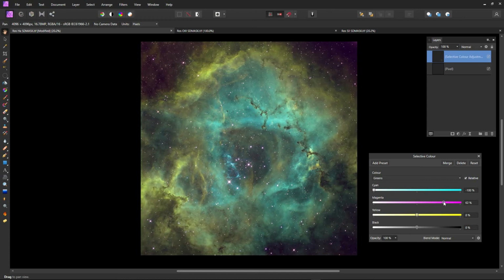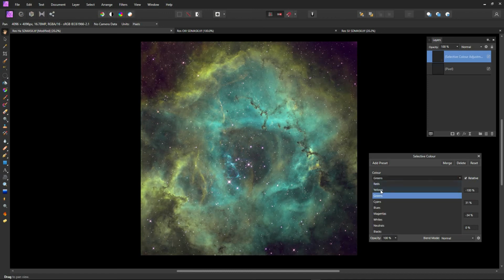This is fairly arbitrary. It's up to you how you approach this, but what we should find is that as we go through using this menu, the Selective Colour menu, we should start to see some features really start to pop out of the nebula. We'll go up to the yellows now and we'll do something similar.